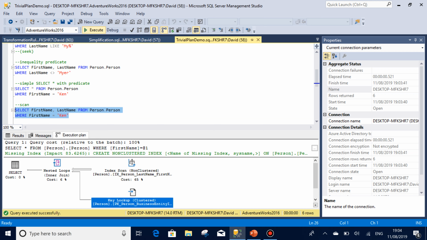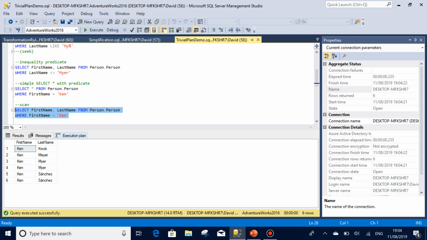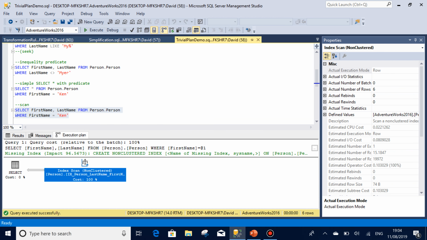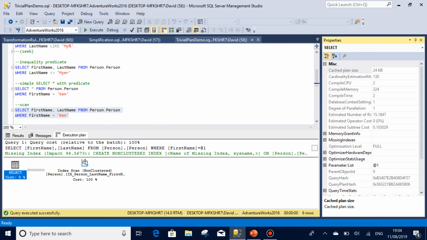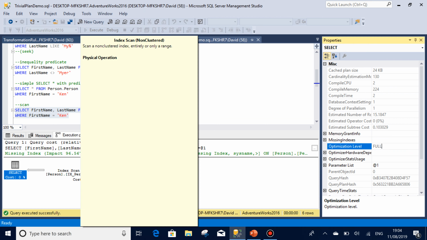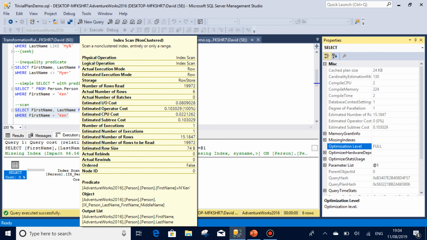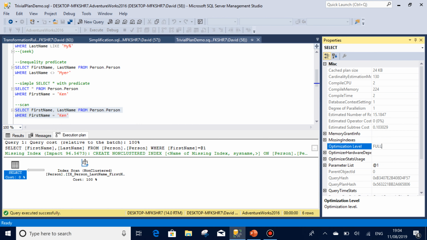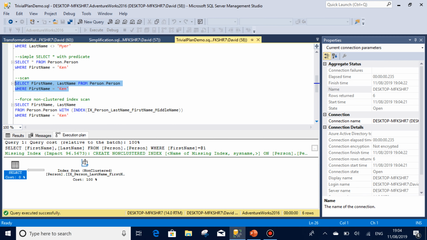This time we've got another query, select first name, last name from person.person where first name equals Ken. This time, straightforward scan, but optimization level again is full. And again, we can see that it's weighed up the best way to do this, and it's actually picked an index on last name and first name. So really here, it's had to make a decision. And if it has to make a decision, there's no simple or straightforward way to get the data, then it's going to go into full optimization.